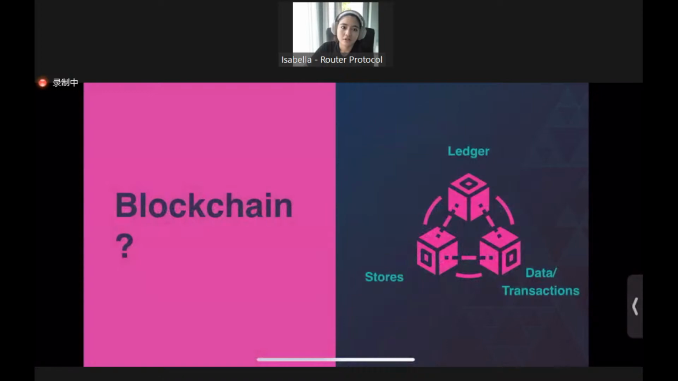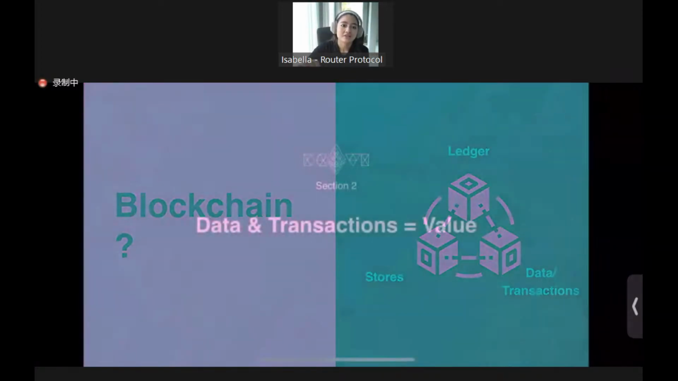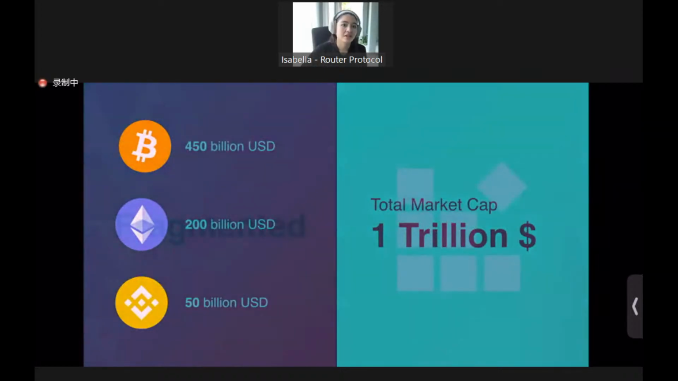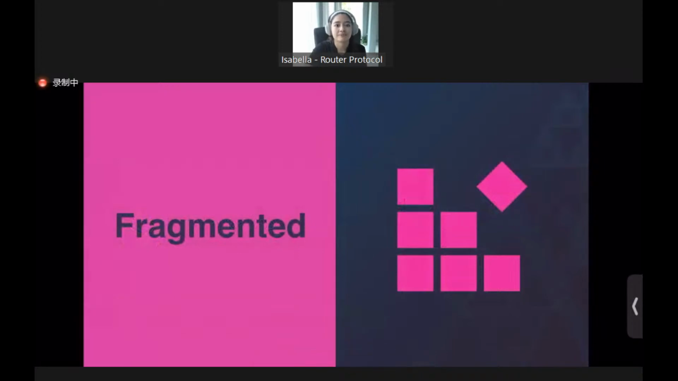Now, before we talk about bridging and cross-chain communication, let's talk about the basics first of what a blockchain is. Basically, a blockchain is just a ledger which stores data and transactions. It has value as long as you can move it. If it has value, it has a price. And you can have that exchange, which gives it a valuation and an entire market cap. At the time of creating these slides, it was about $1 trillion US. But that value is across different chains, which means the value is separated. And that is why cross-chain swaps or bridges are important.